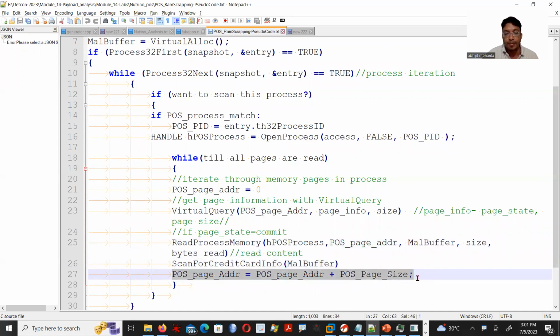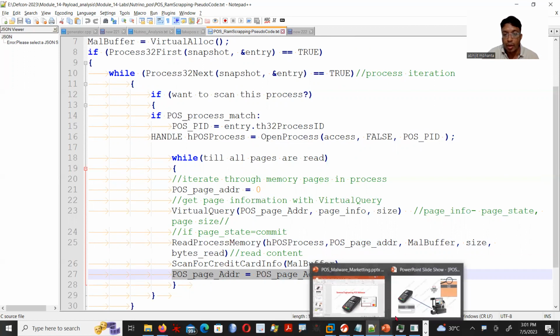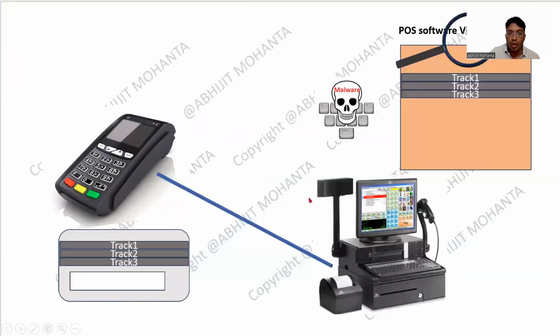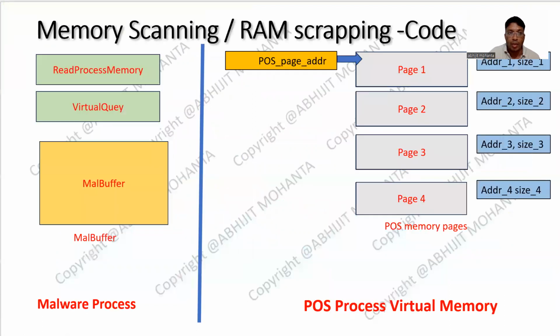This line is going to get it to the next page. So let me show how it is going to work if you cannot understand through the program. Let us visualize this. The left side is the malware process, and there is the malicious buffer where it is going to copy the pages, and the POS page.